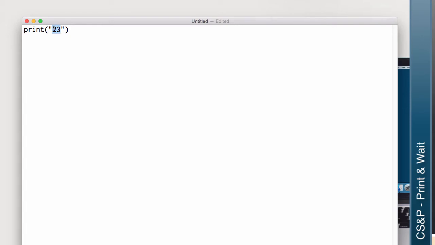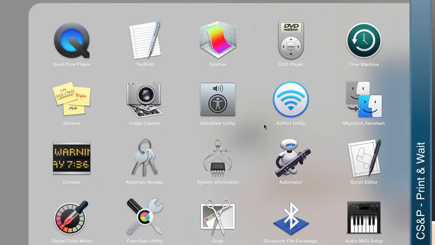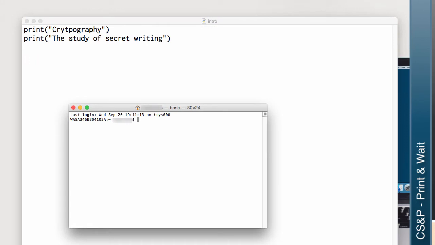A lot of our focus in this is going to be on cryptography concepts, classical cryptography methods, password security, stuff like that. The first thing that I think I want to print is cryptography. I could put in another print function, like the study of secret writing, and I can run this if I want. So I'll save it. Maybe I call it intro.py. And if I launch terminal, let's see what happens.